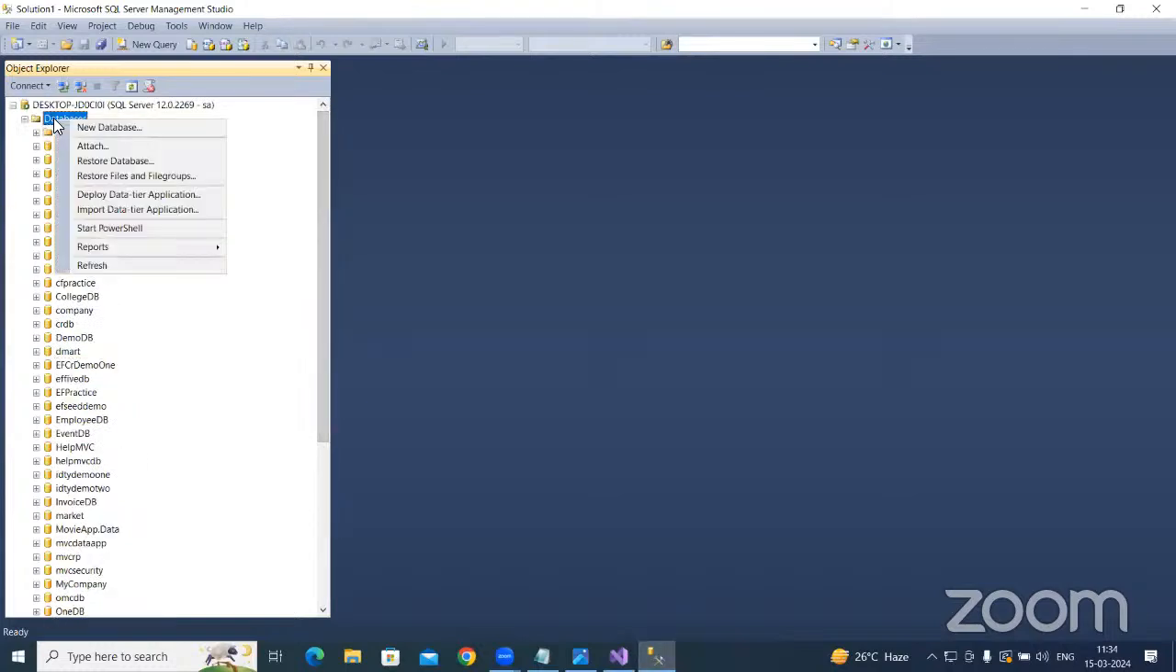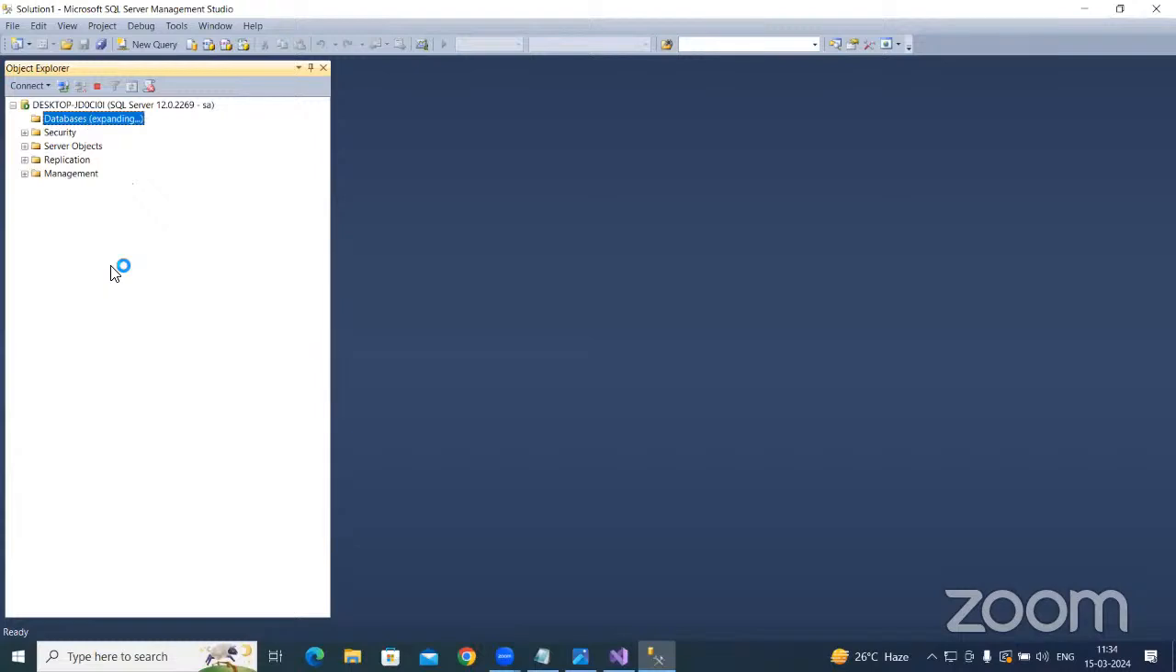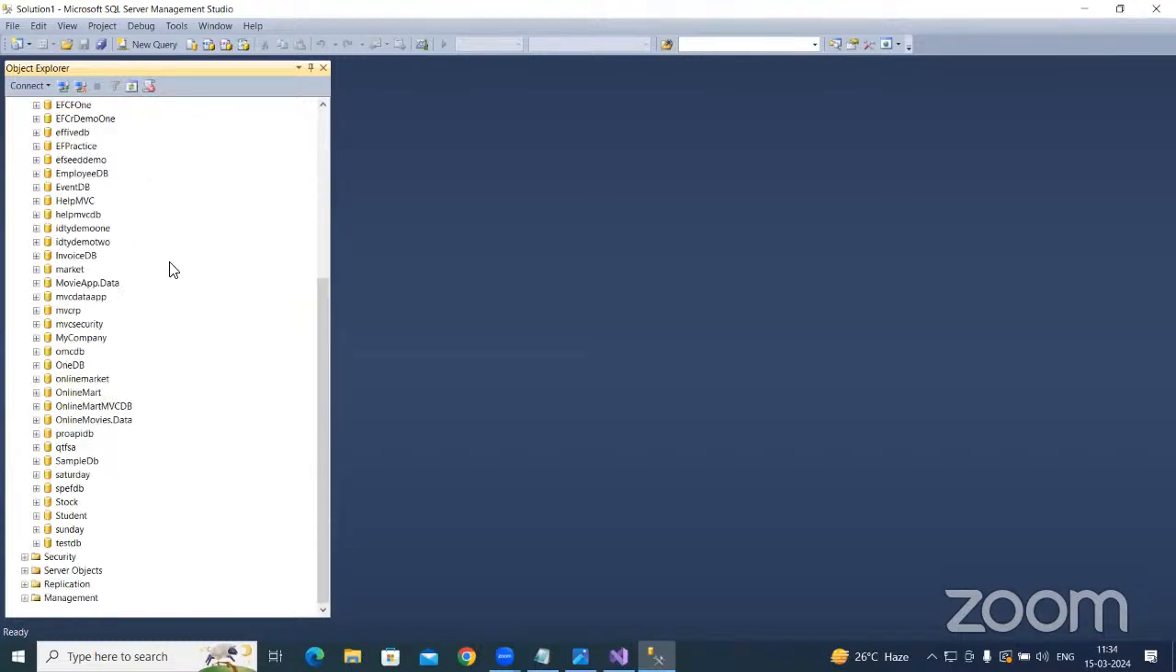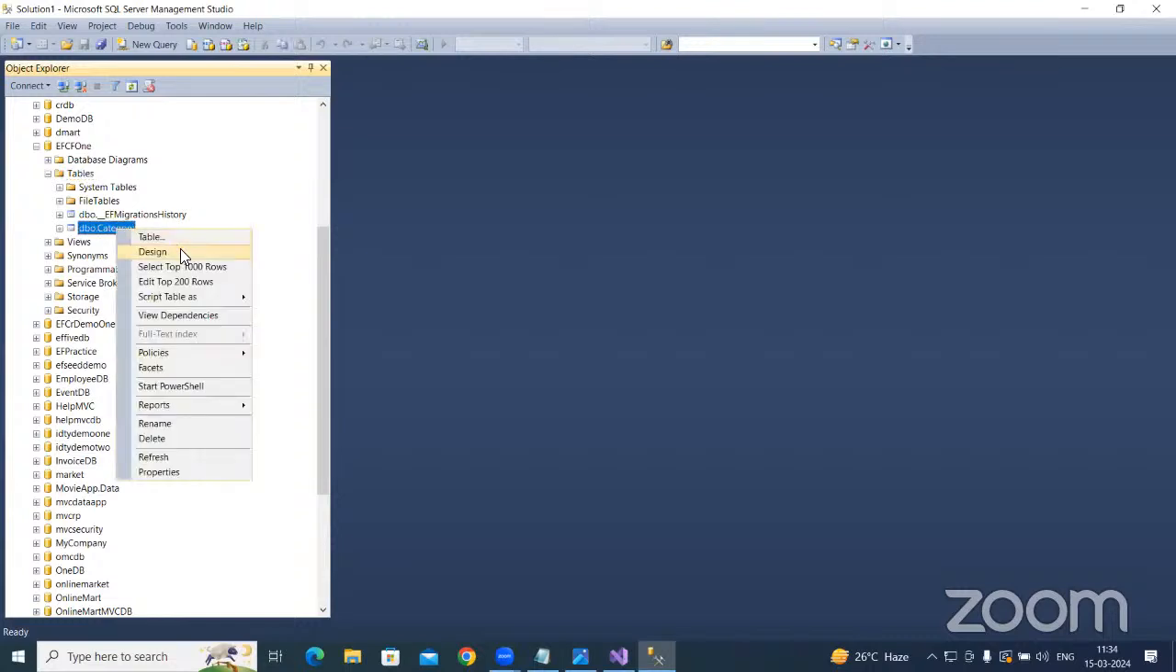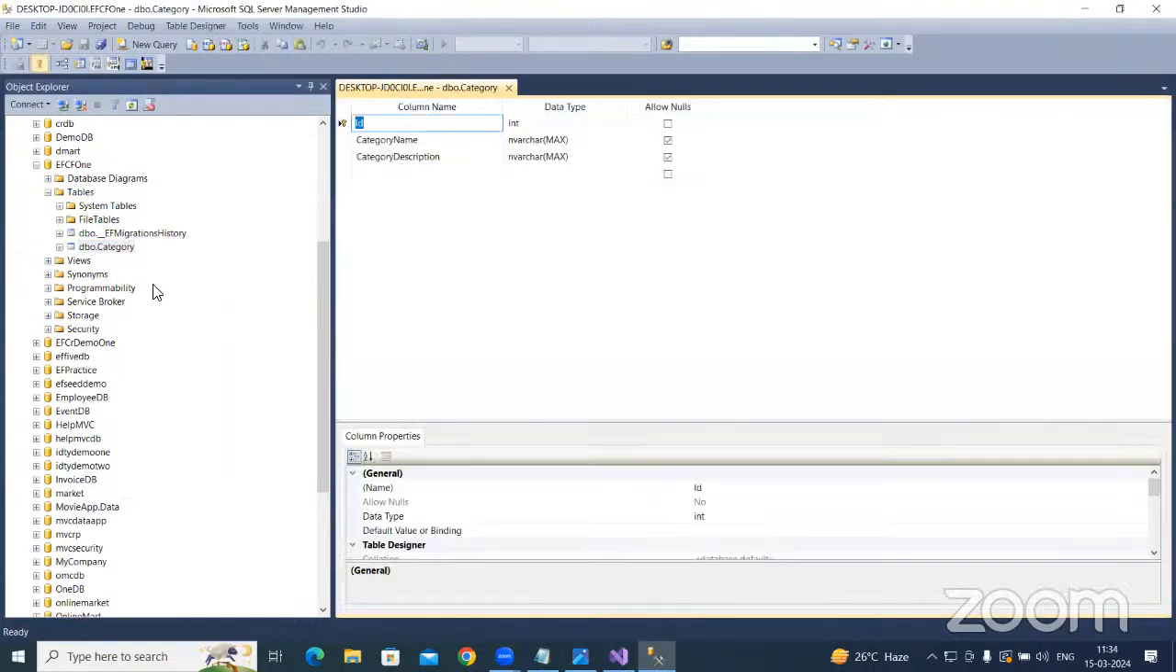Refresh here. Expand the database. Category, right-click, go for design. Now what is the table name here? Table name is category. So the convention is overridden. Earlier it was categories, now it is category, which is the same as our class name.